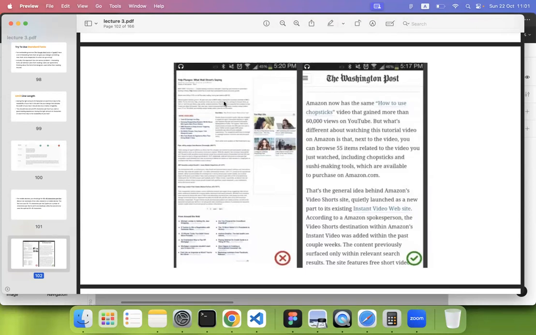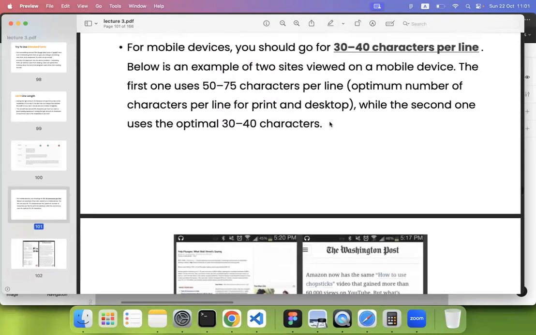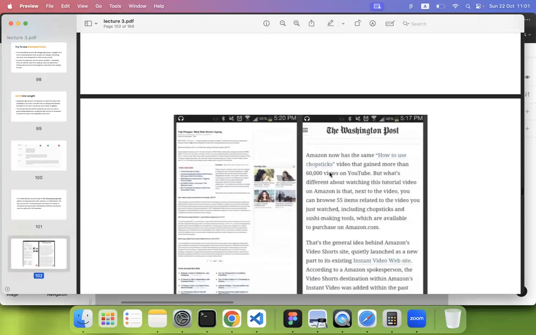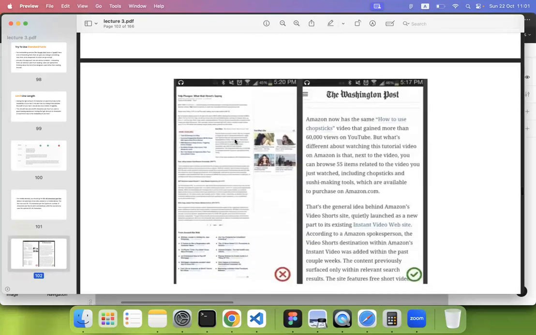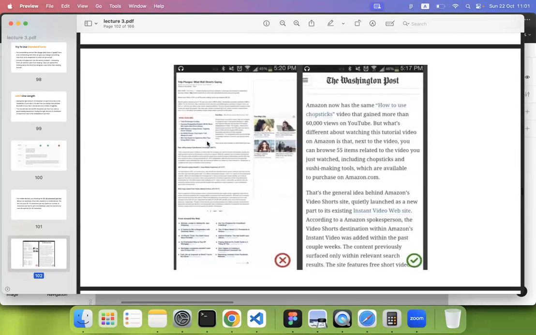So make sure you design for mobile first, and also do your cross-device and cross-browser compatibility tests before you ship your product. Always make sure you use 30 to 40 characters per line on mobile screens, and on desktop the maximum is 60, or somewhere between 60 and 65 you can use.